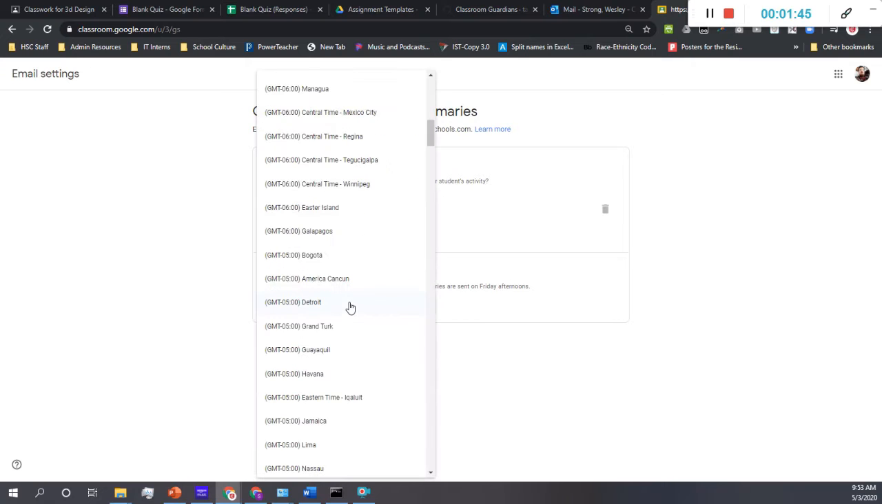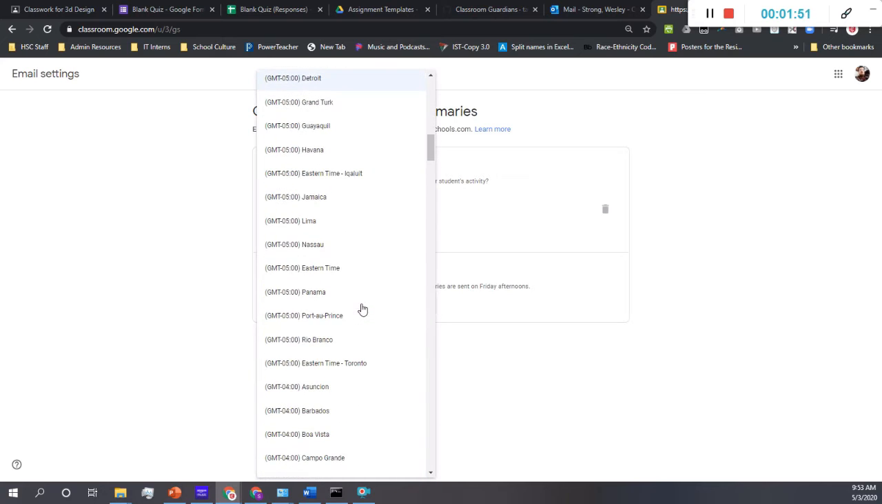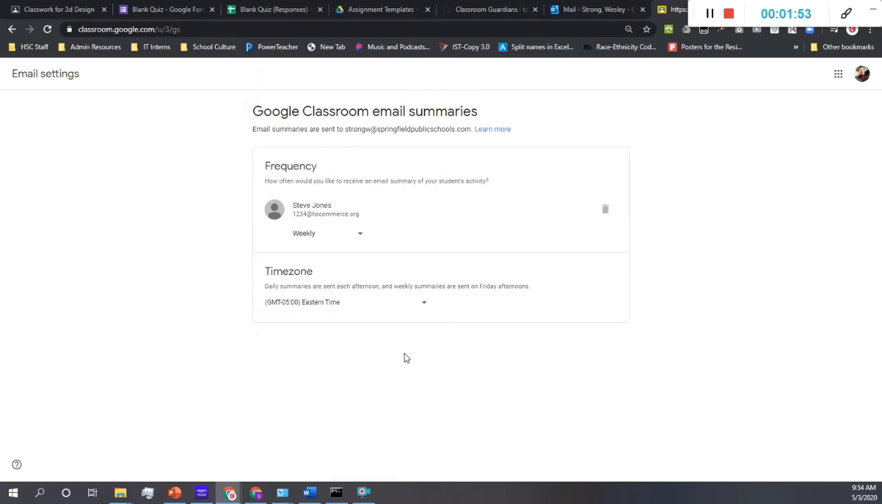Now we are GMT -5, that is Eastern time. There is not any difference, but you could come into here and change that to Eastern Time, which is more accurate for our time zone. And that's pretty much that.